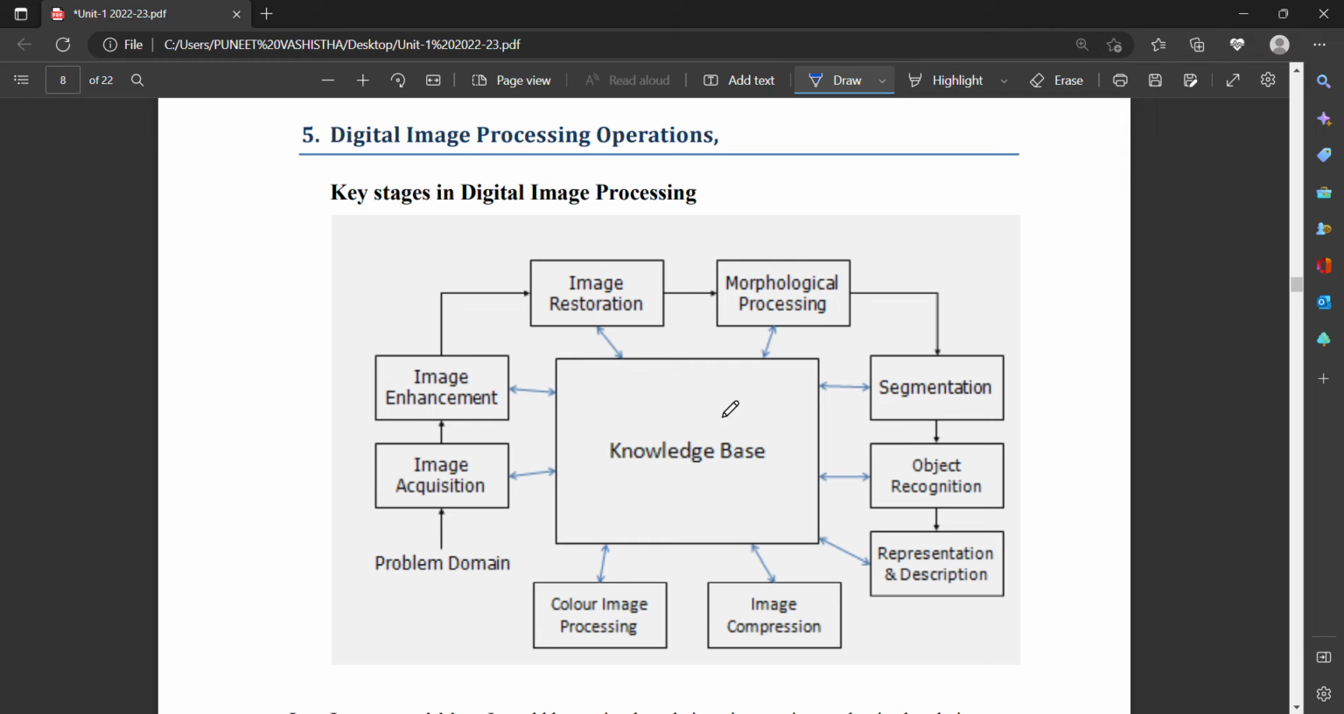So first of all we must make a knowledge base, or you can make a box in the middle, and after that we have a problem domain. Image acquisition is the first step. Image enhancement is the second step. Image restoration, after that morphological processing, segmentation, object recognition, representation and description, and then image compression and color image processing, right? These are mainly our key stages in digital image processing.